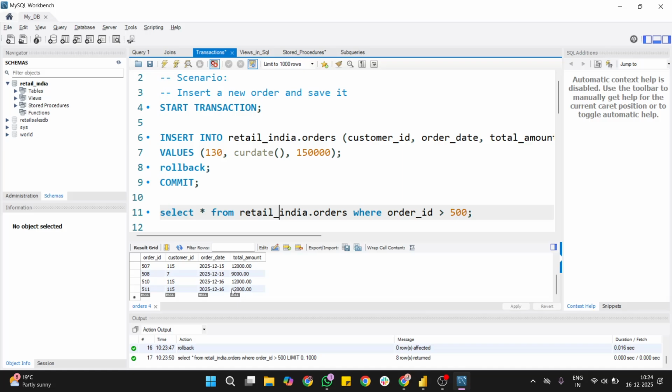Okay? If you are not starting the transaction, auto commit is on in the background. Auto commit is already on by default. It will automatically go and sit. It will not ask you whether I need to roll back or not, if you are not starting the transaction. If you are starting the transaction, it is asking your permission whether I need to roll back or save it permanently. Clear? So that's what transactions are in SQL.